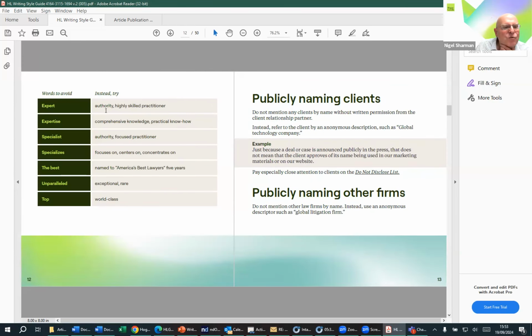So here on the left, words to avoid. Expert, instead try authority. Highly skilled practitioner. Expertise, think of comprehensive knowledge, practical know-how. Specialist, you might think of authoritative. Focused practitioner, specializes, focuses on, centers on, concentrates on. The best, named to America's best lawyers for 5 years. That's something you can say if it's true. Unparalleled, exceptional, rare, and top, you might consider world class.